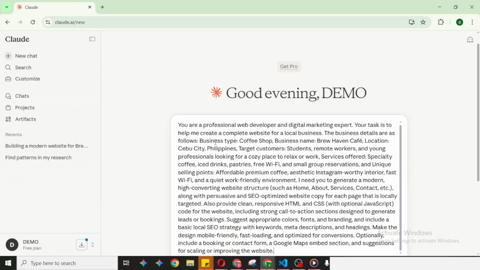A modern site structure with pages like home, about, menu or services, and contact. Persuasive, locally targeted, SEO optimized copy for each page, and clean, responsive HTML and CSS with optional JavaScript. Ask it to include strong call to action sections for leads or bookings, brand guidance with colors and fonts, a basic local SEO plan with keywords, meta descriptions, and heading suggestions, and to prioritize mobile friendliness, speed, and conversions.